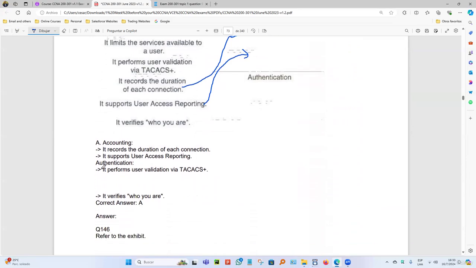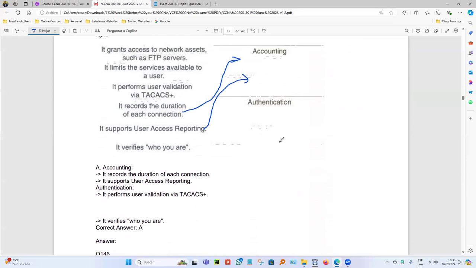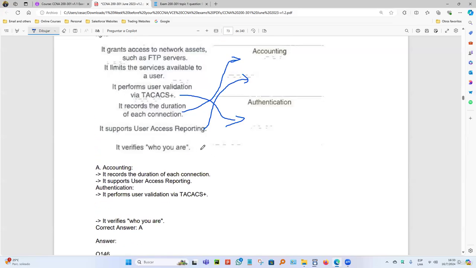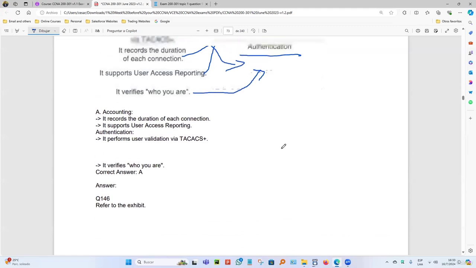What about the other one? It performs user validation via TACACS. That is authentication. User validation via TACACS. This one goes here, authentication. It verifies who you are. This is actually authentication as well. So we have the authentication and the accounting options there.